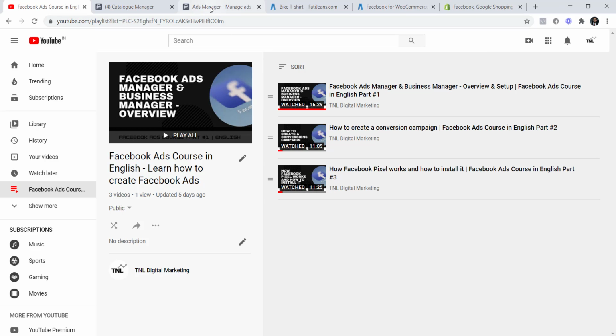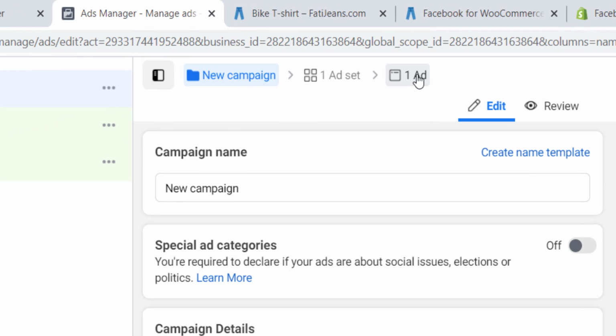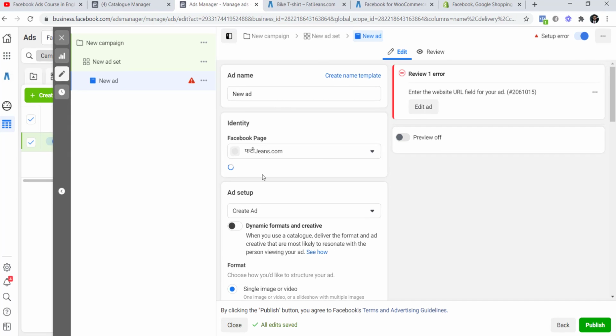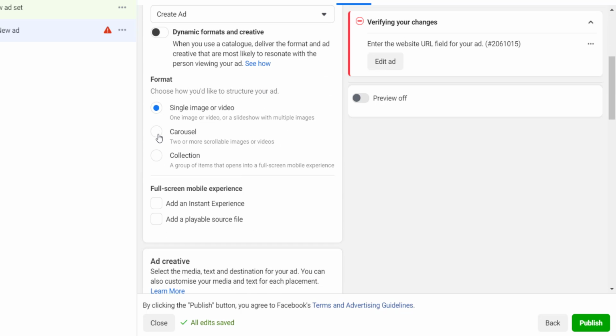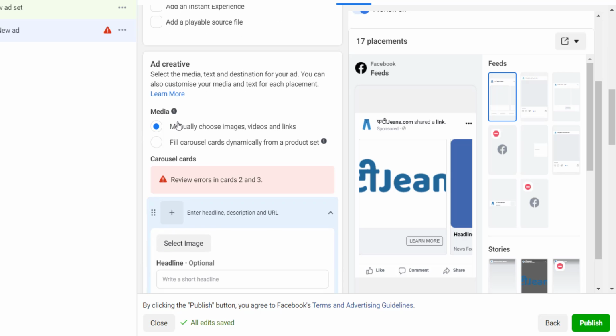Now I'll go to my campaign, and here I'll go directly to the ad because I've already explained these things. I'll go to the ad, let it load, and I'll select my Instagram page. Here I'll show you how to create a carousel type of ad really quickly. A carousel format ad has multiple scrollable images, as you can see here. It gives me an option to fill the cards dynamically from my product set, so it can take the cards automatically from my catalog and my product set.